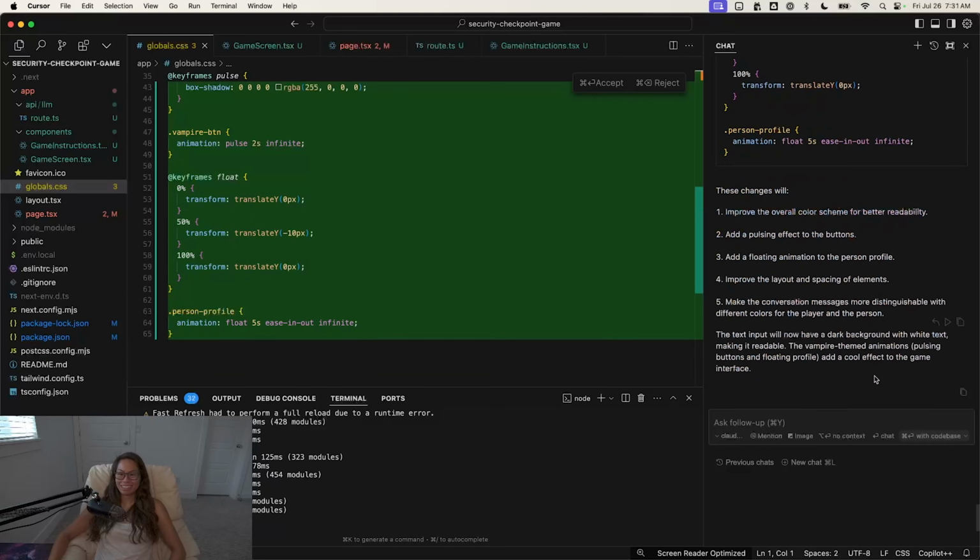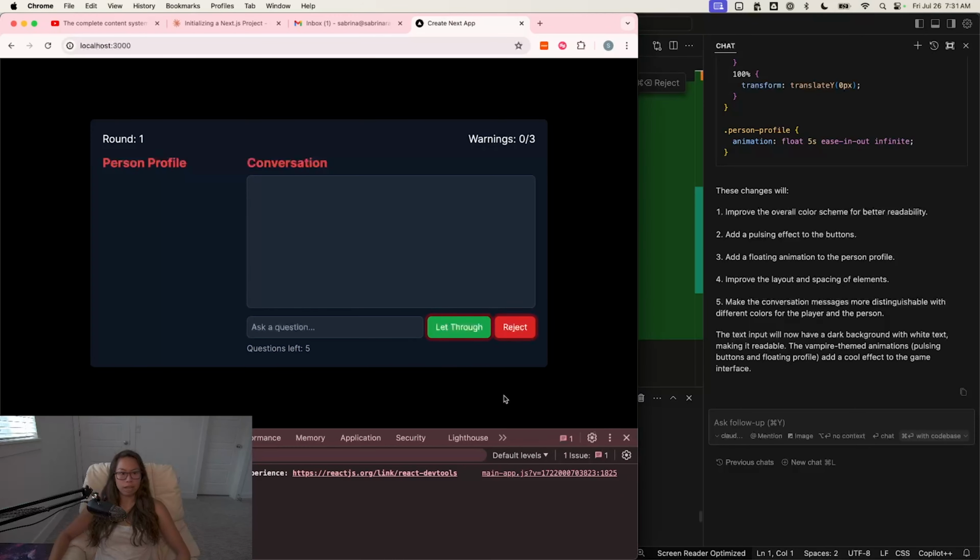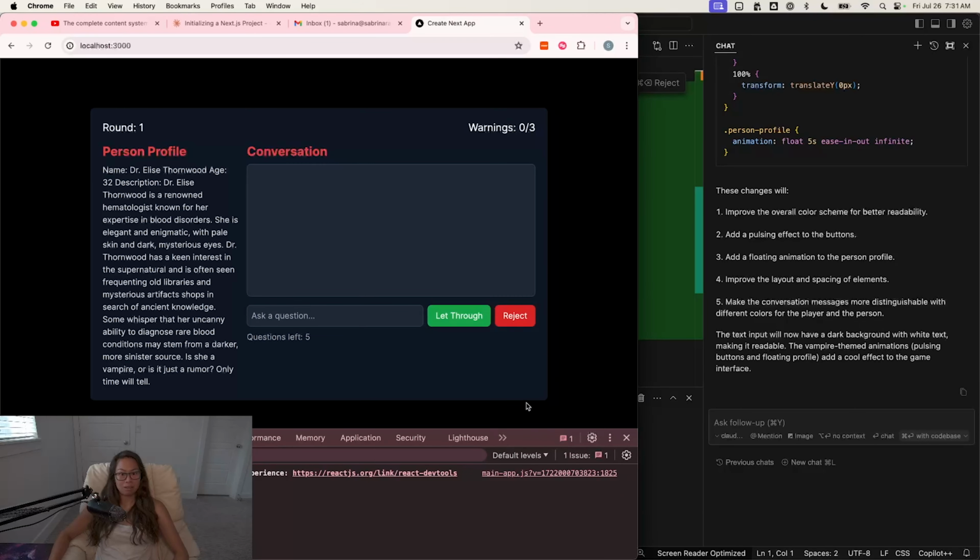Keyframes. Oh, okay. These changes will improve the overall color scheme, add a pulsing effect, add a floating animation, improve the layout and spacing, and make the conversations more distinguishable. Okay, so let's try it. It already loaded the changes, so I don't really have to do anything here. Let's just reload the app and click start game. Oh, nice. Oh yeah, there is a faint pulsing. That's pretty cool. This is just a cool example of describing what you want and then something cool happens.